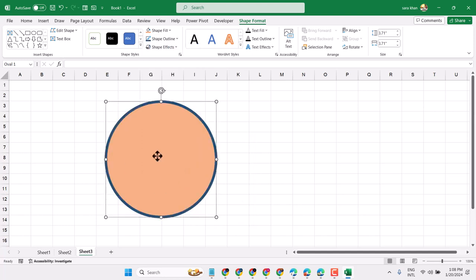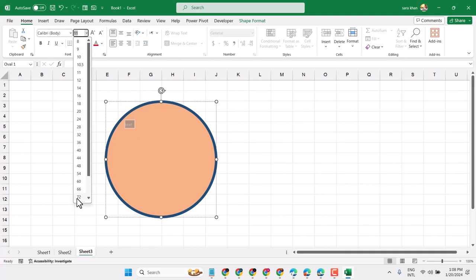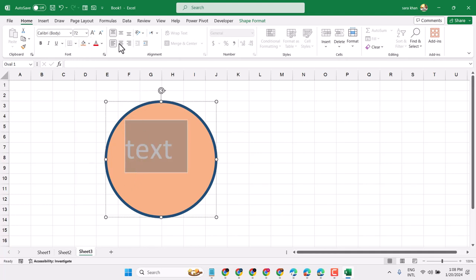You can write text. Just double click on your shape and type your text. Same, you can increase the size of your text and keep it in the middle.